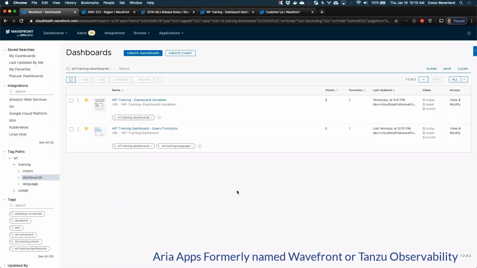And of course, like everything else in Wavefront, it's all just calling APIs under the covers. We looked at the API documentation for Wavefront on day one. So if you were mass adding a whole bunch of tags to a whole bunch of dashboards, you can do that programmatically. You don't have to point and click through the UI like this.